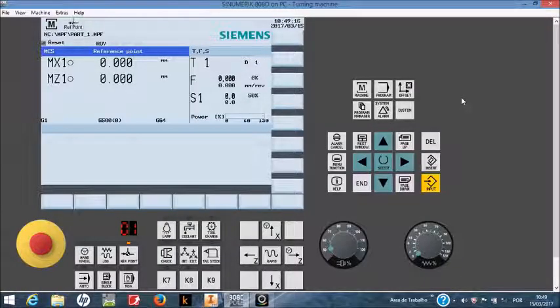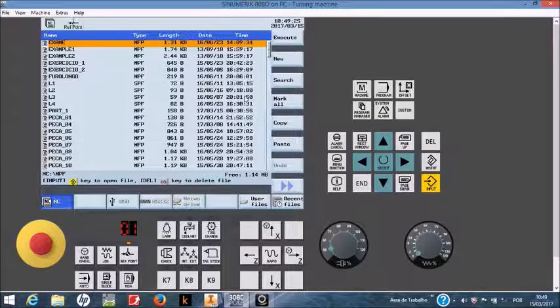So let's start our program. First thing, we must press the button Program Manager. My computer has a lot of programs, so that's why this screen shows these programs already made. To start a new one, let's press New.